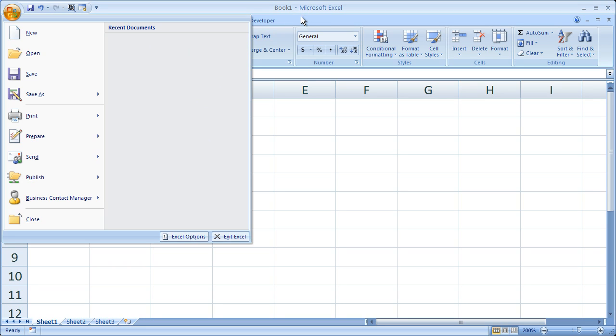So that's how you can pin recent documents to this Start menu or the Office button menu, and that's how you can change the number of recent documents you'd like to display.